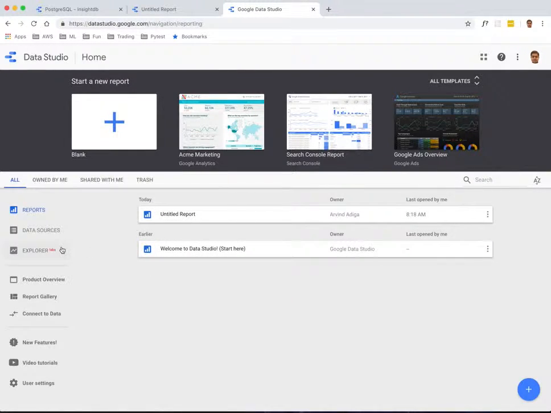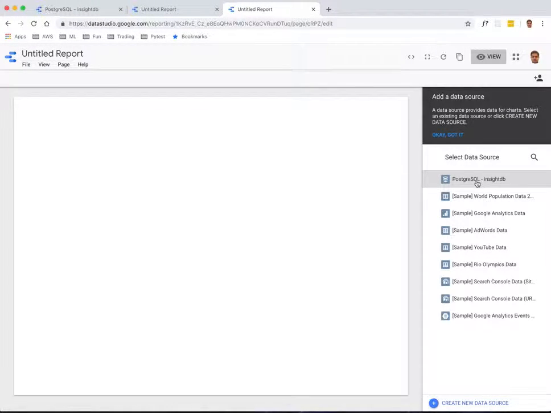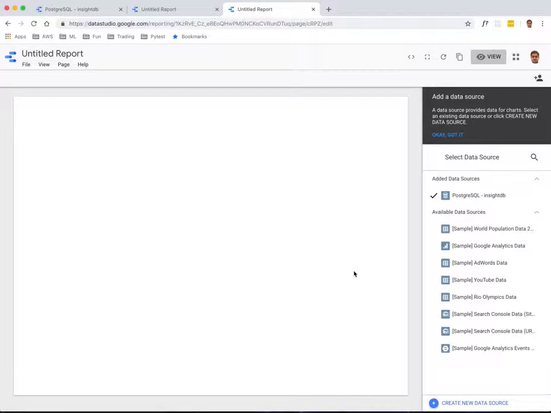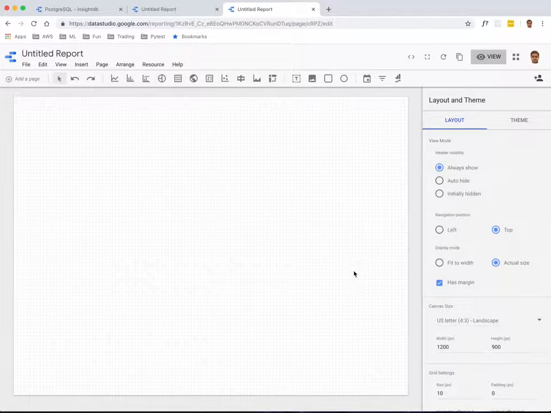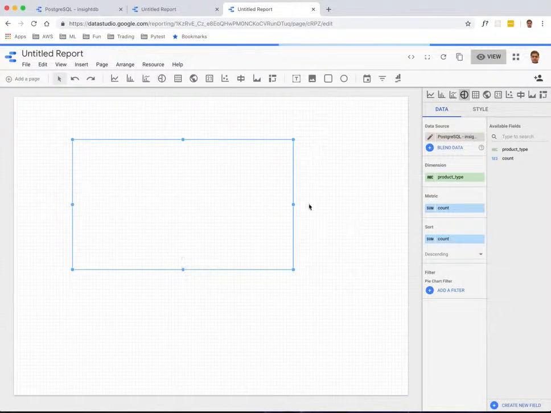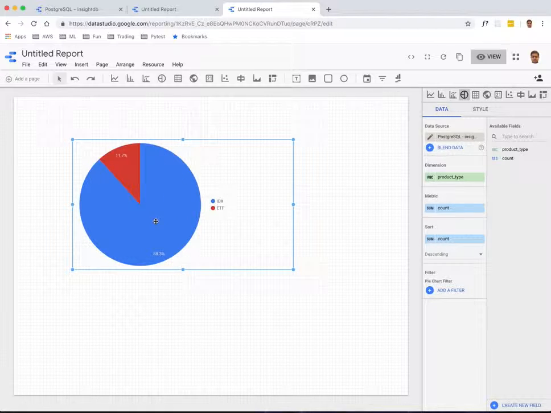So now when you come back to the reports and try to create a new report, you could create a new report and you select PostgreSQL inside DB as a data source, and then now I think we could play around with some of the charts. So here you could see that two dimensions. So we have about 88% indices listed in our data set, and about 11% of them are ETFs.